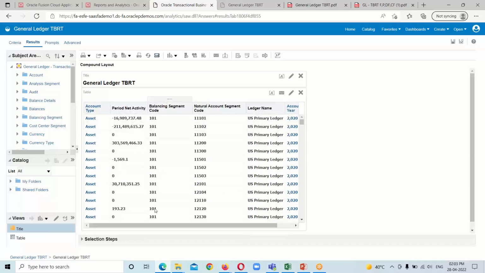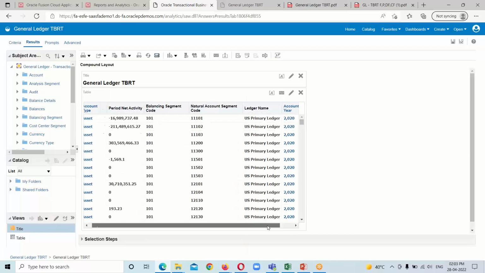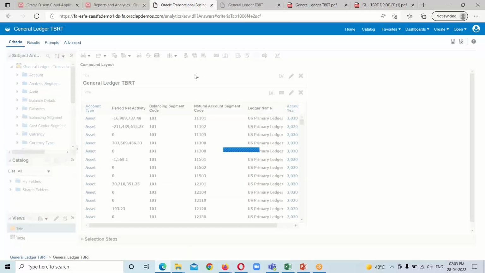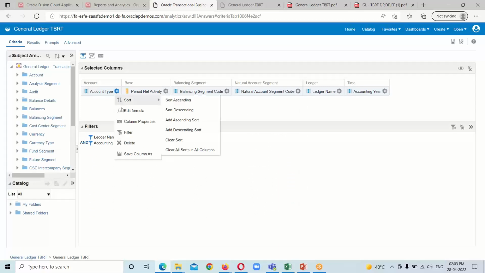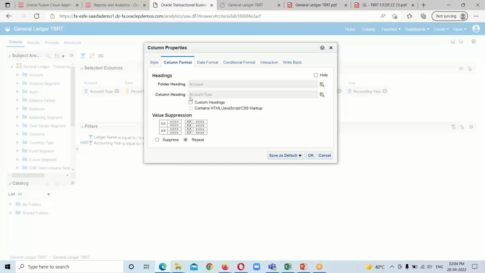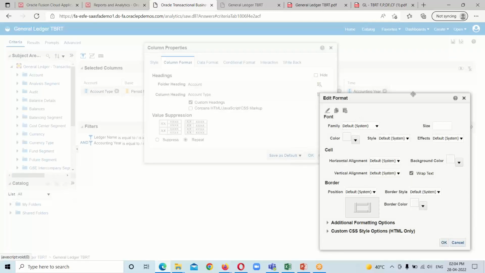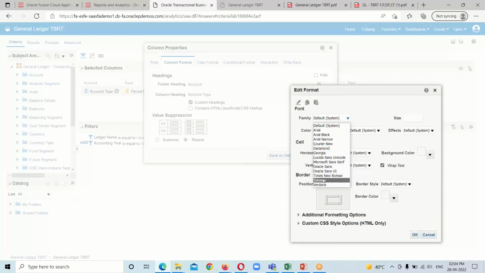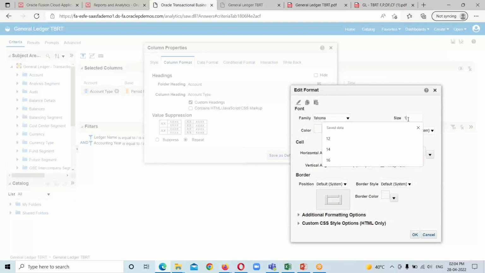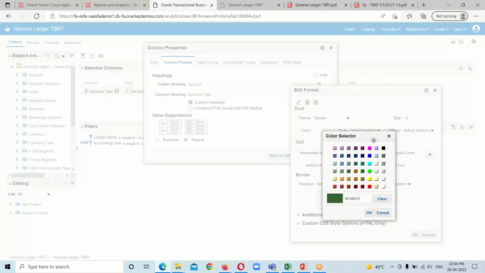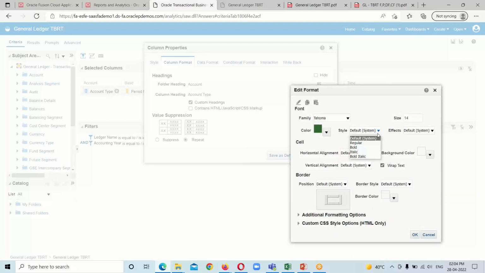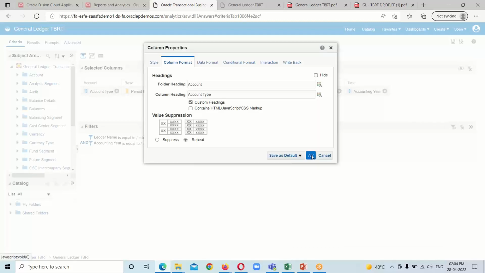Now it has been implemented over here. For the column headings, I'm going to apply some column formatting also. So account type, like this font, and size for the headings I'm providing over here 14, and color I'm going to select this one, click on OK. Style I want to keep it bold, and after providing all, disable this wrap text option, and after applying all these things we have to click on copy cell format option, click on OK, click on OK.